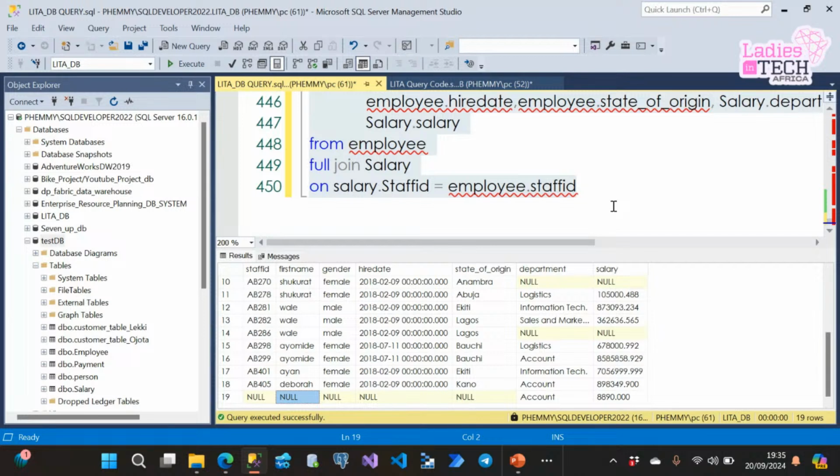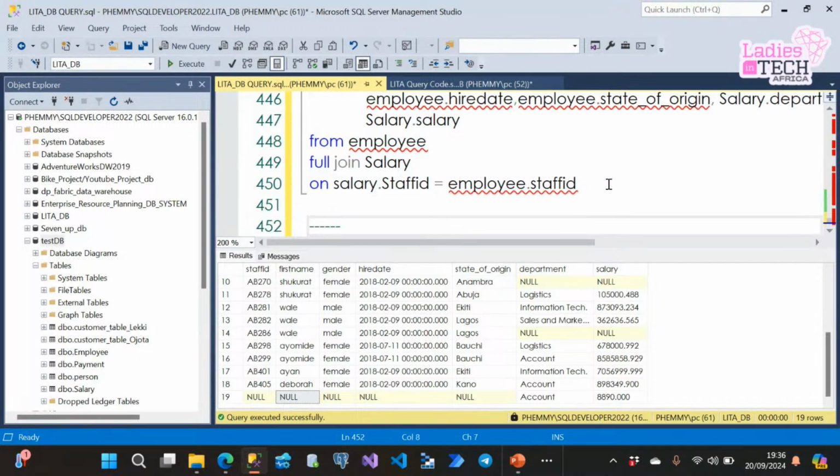Okay, so let's now try to join three tables together. Someone was asking, why are we not joining the three tables together? Now that you understand how you can join two tables together, let's see how three tables can be joined. Right now, we're still going to use the same query, but we'll update it with payment. So, join three tables.